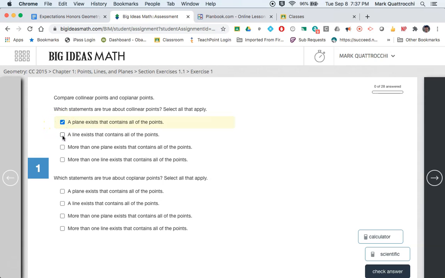So which statements are true about collinear points? A plane exists that contains all the points. Sure. A line exists that contains all the points. Yep. More than one plane exists containing all the points? No. More than one line contains these points? No. All right. Which statements are true about coplanar points? A plane exists that contains all the points? Yep. A line exists that contains all the points? Not necessarily. More than one plane exists that contains all the points? No. More than one line exists that contains all the points? No.